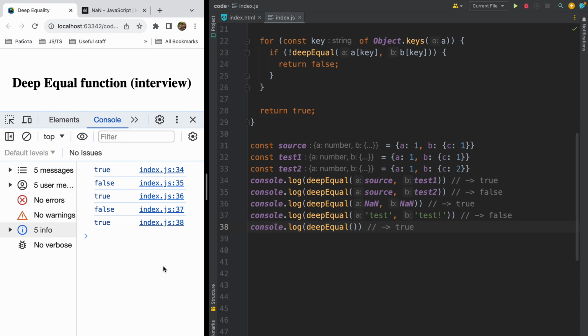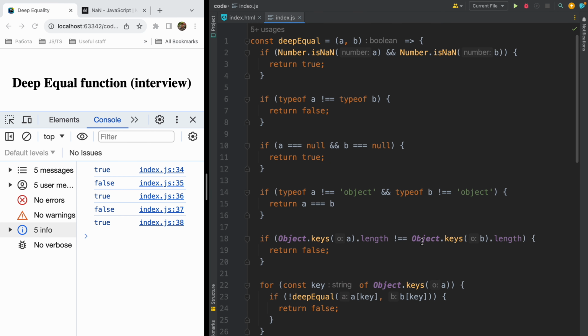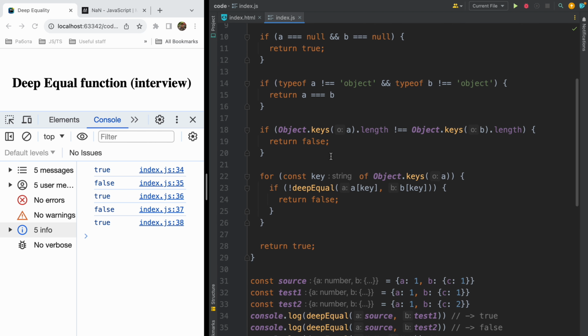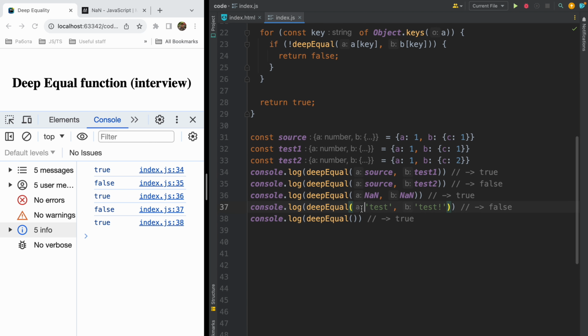And finally, let's check our results. So we will check our console logs, it's our tests. So we implemented our deepEqual function with all our conditions, and we will have in our console true, false, and true. And in our console logs, we have to have true, false, and true. So we completed our task and we implemented our deepEqual function.